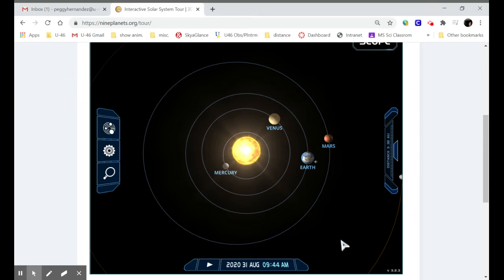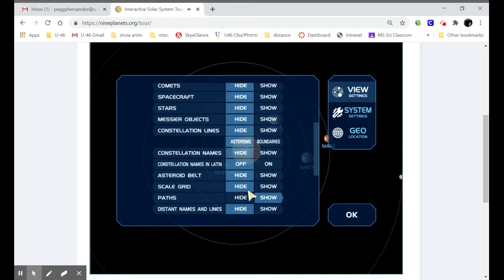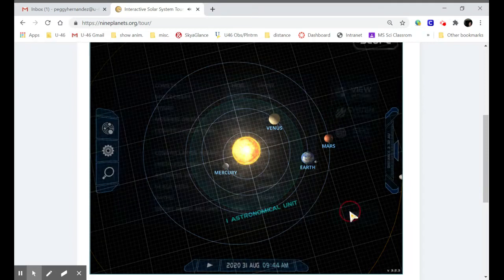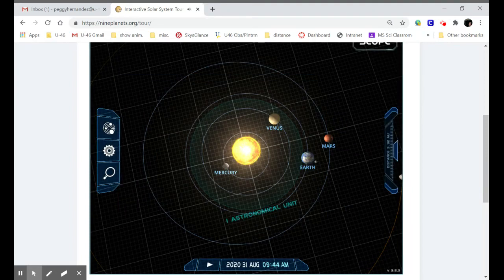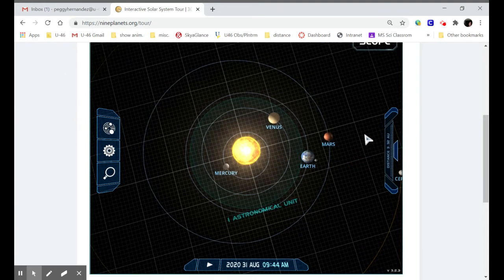So when you are in nineplanets.org, you can go to the settings and you can show a scale grid, which is just a perfectly scaled grid of squares in the background. And when you look at that perfectly square grid, with the sun as ground zero, the exact coordinates of 0, 0, you'll notice that the orbits of the planets are not perfectly circular.